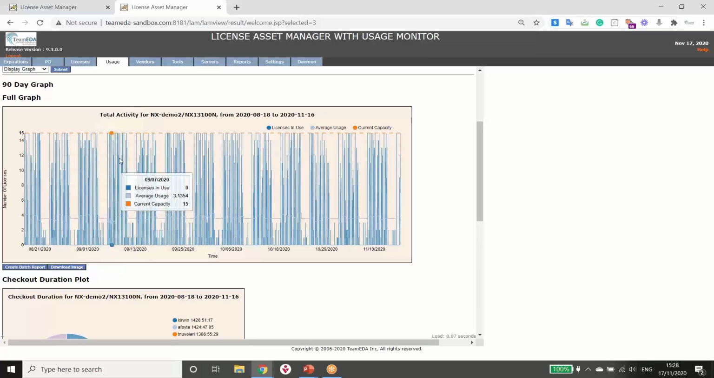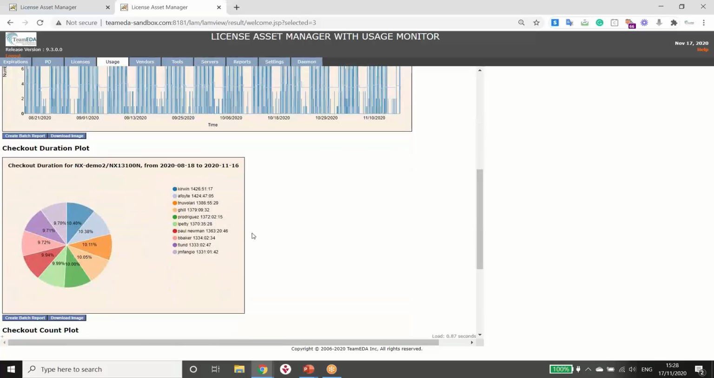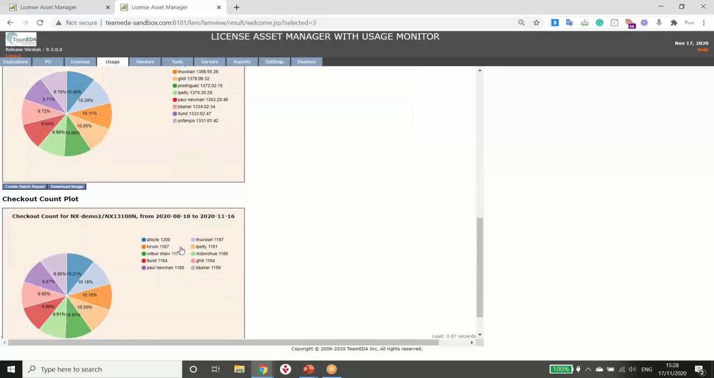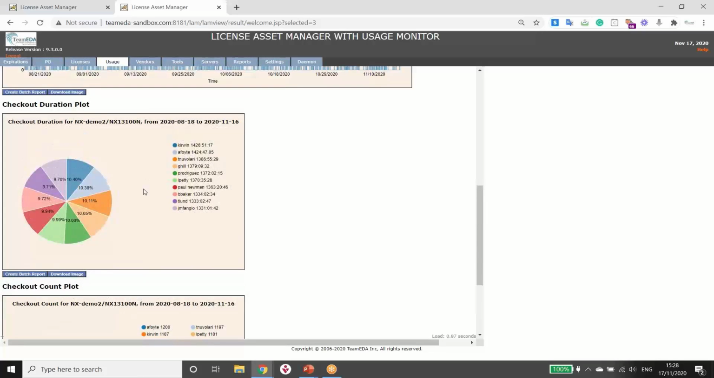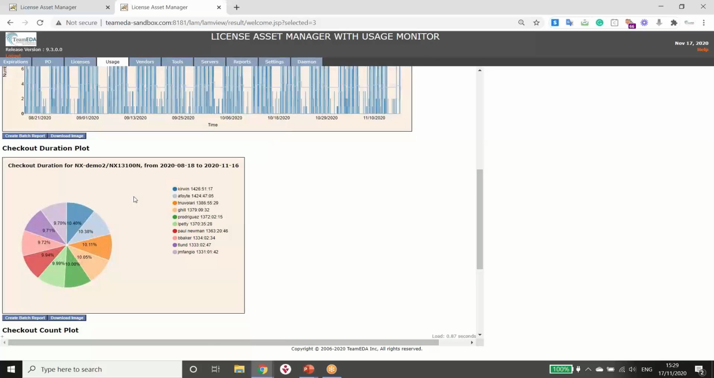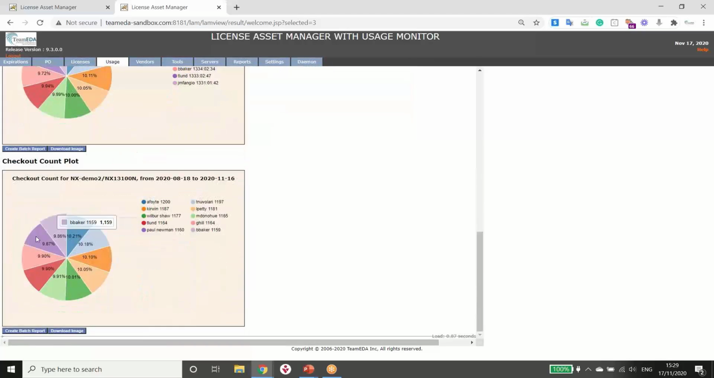Each of these images, we can download as JPEGs, and we can create a batch report on that as well, so that's something you could receive weekly, monthly, and so on. For each of these historical views, we also have a top 10 pie chart. For the duration, it's pretty even, but for certain licenses you can pick up on some of the key users. Understanding who your key users are is really good during upgrades or user acceptance testing. We can also see the number of times people have checked out.